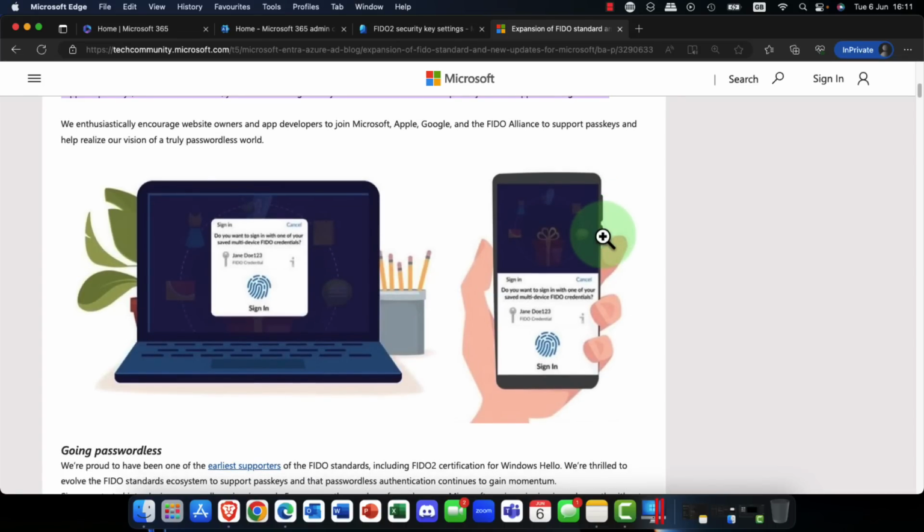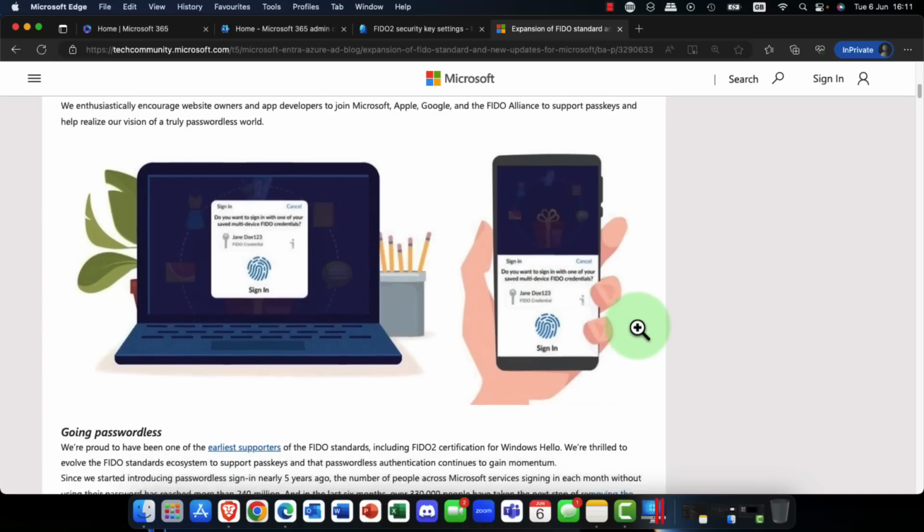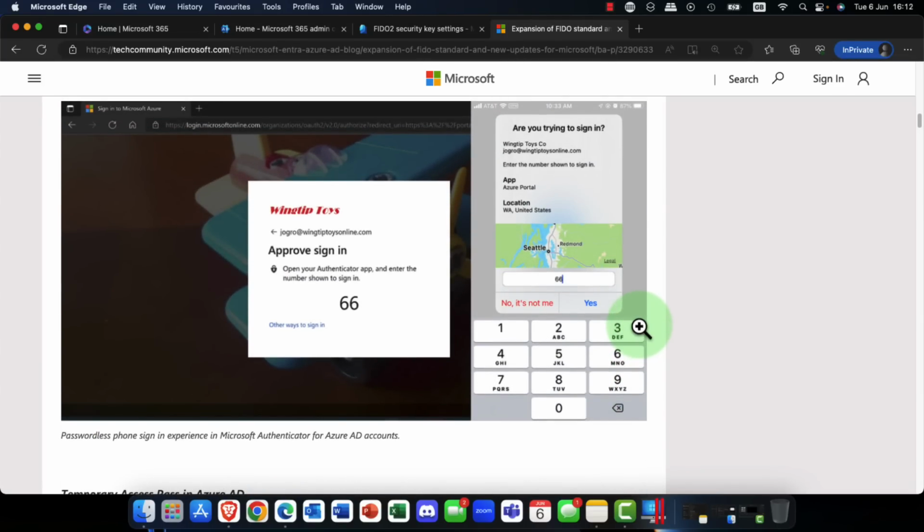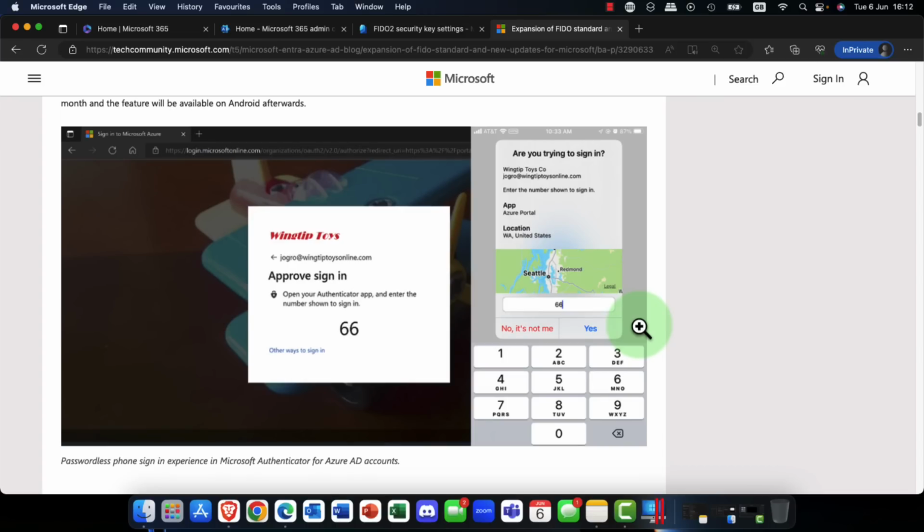So the idea of passkeys is that rather than having a hardware-based physical key, that key will be stored on your Microsoft Authenticator app. So combined with a biometric, such as a face or a fingerprint, you'll then authenticate in pretty much the same way that the Authenticator app works at the moment. You'll be presented with a code, a location, and you'll then confirm that it's you.